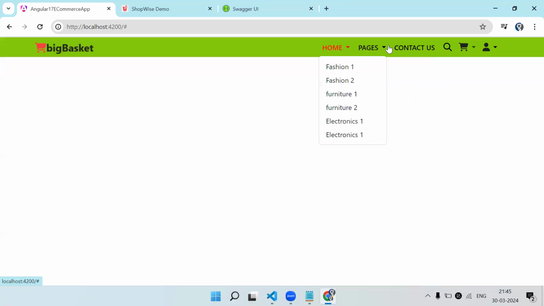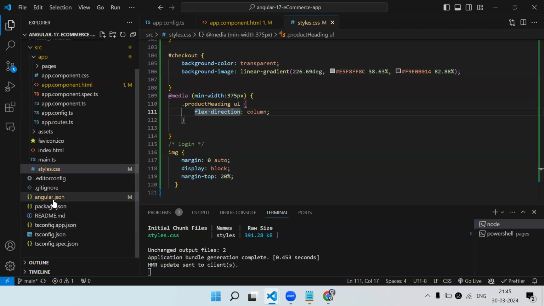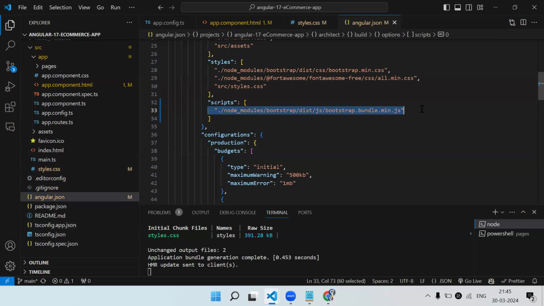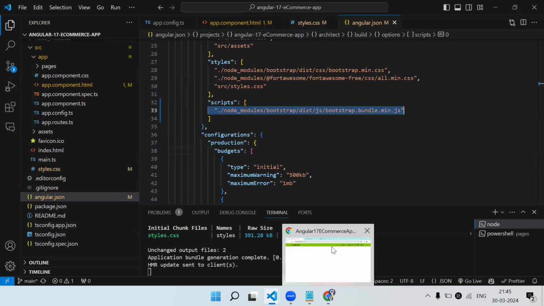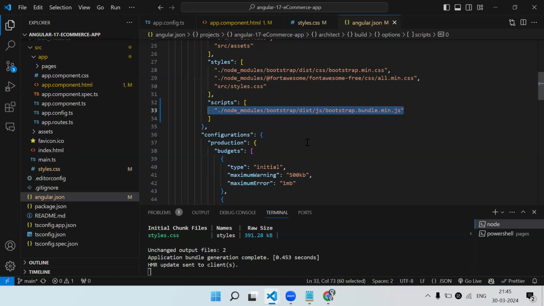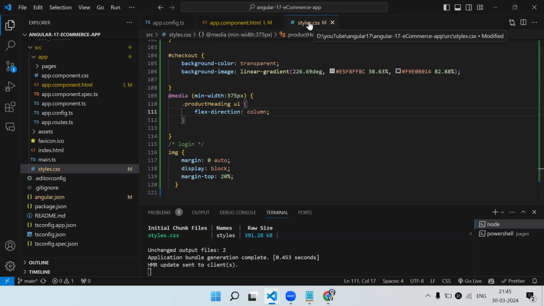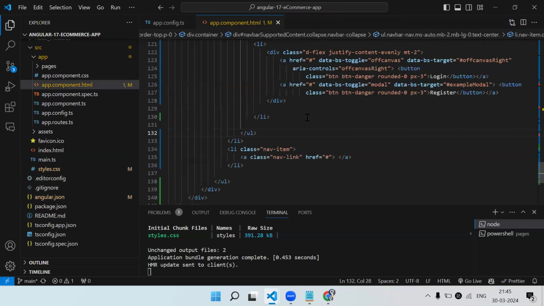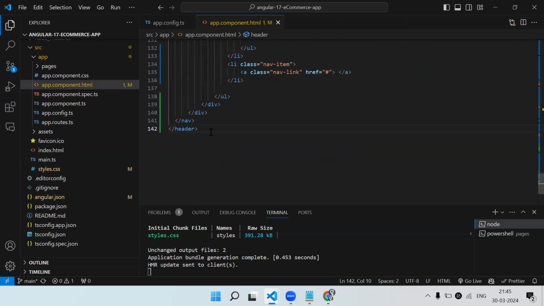Yeah, now you can see we are getting the drop down menu also. As we have to use this sub menu, that's why we added this in angular.json. In angular.json, we have added this JS. If it was a normal navbar without a sub menu, it was not needed. But since we need the sub menu, that's why we added this bootstrap main.js. Otherwise, this is optional. Just add the bootstrap in the style section. That is enough.